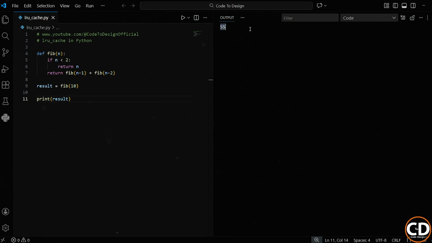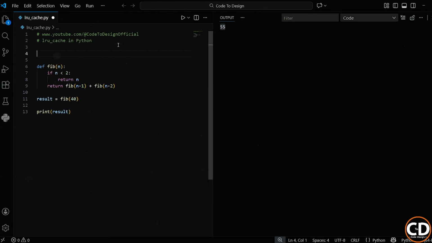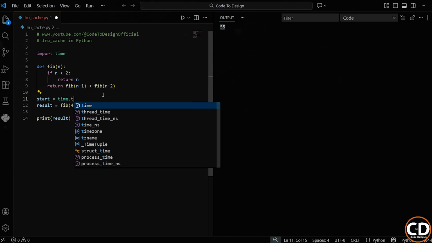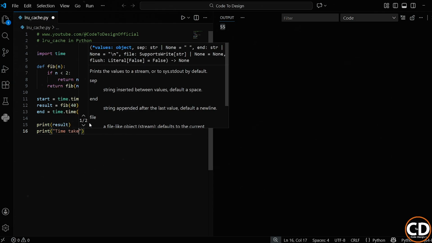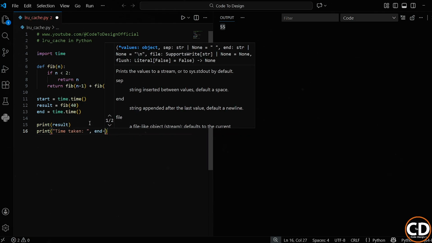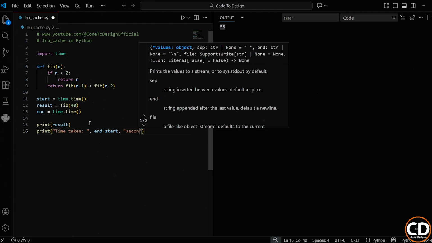So now let's push it. Let's try fib of 40, just to see what happens when the input starts getting bigger. And also, this time, we'll measure the execution time. So we'll quickly import the time module, and then we will capture the time before calling the function, and then capture the time again after the function finishes. And then we will subtract the two so that we know exactly how long it took.